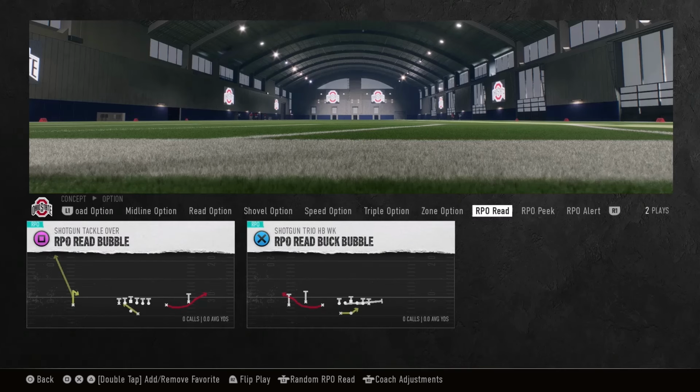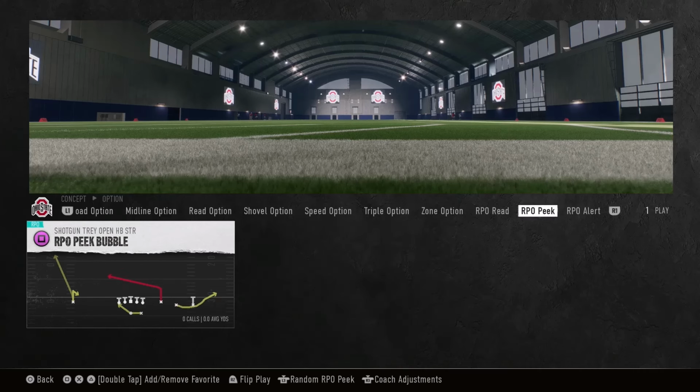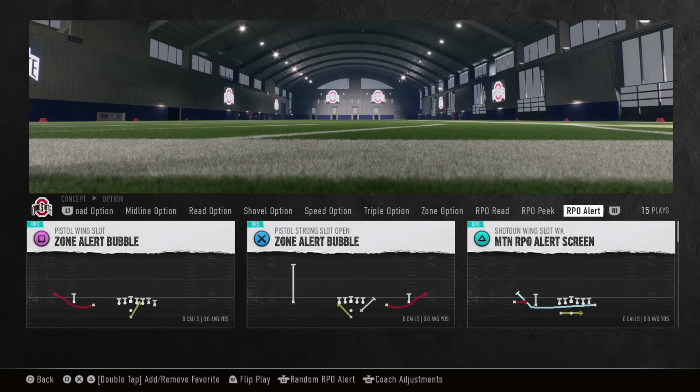So he didn't use a ton. He basically used basic wide receiver screens. But if I had a formation that he used that did not have a basic wide receiver screen, I threw in a bubble screen instead. He was a big bubble guy. As you can see here, we got a couple bubbles with those reads. RPO peak, we just got one, but look, it's just a bubble read on top of that. Then RPO alert, we got 15, but notice it's kind of the same ones over and over again.